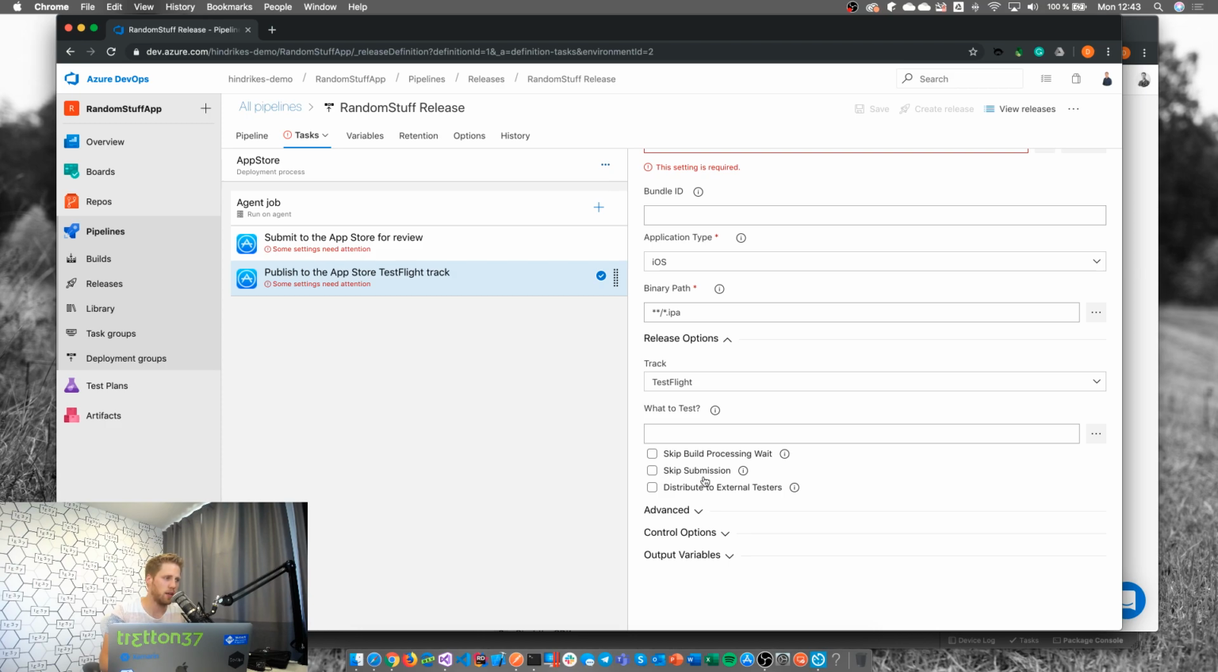In many cases, I prefer to just use this task to upload the binary to Apple App Store Connect, and then I will go to the portal and release it there, and I'll specify how the deployment process should be, specify release notes, maybe version numbers, and things like that. So I prefer to use Azure DevOps just for publishing the binary to App Store Connect.